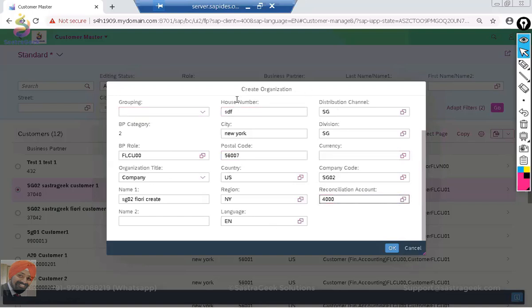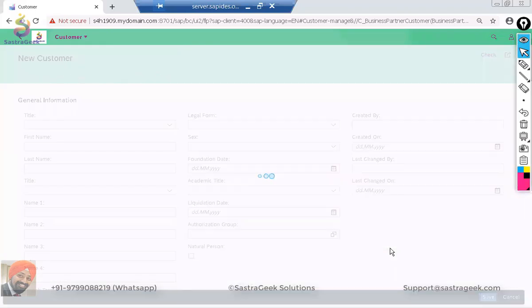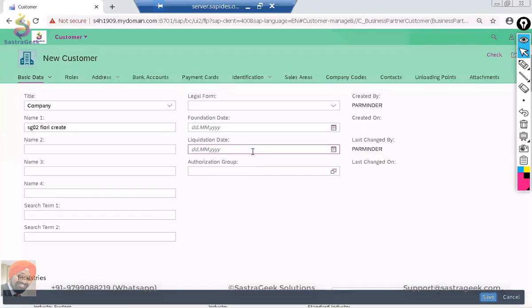It has 1,000 fields, but as a user to create my customer, extend it to the sales area, extend it to the company code, I just require a handful of details which I need to enter. That you can put in this pop-up. The user can enter it in one go and click on OK. So all of these details will again be filled in this screen.